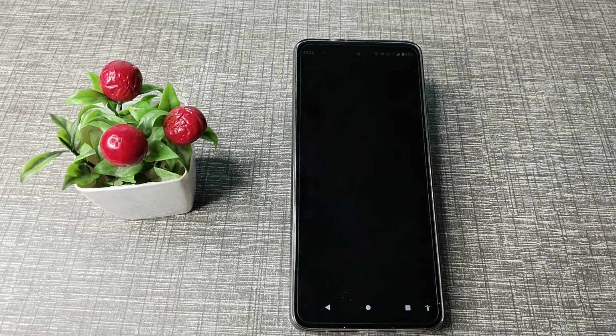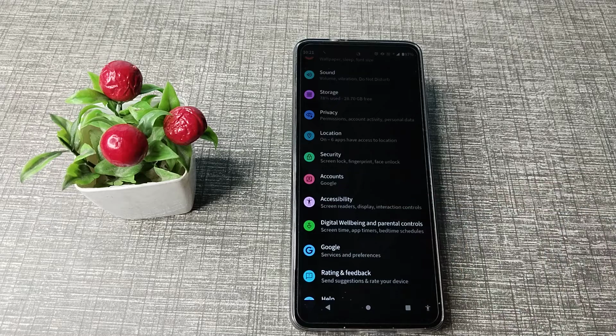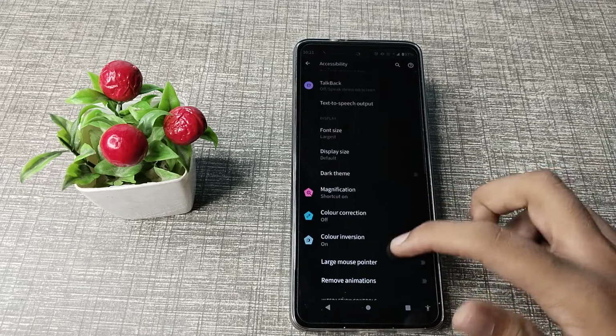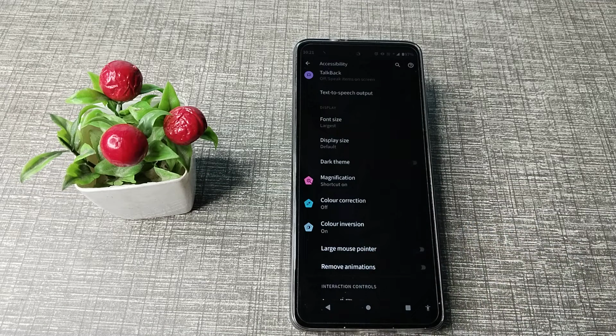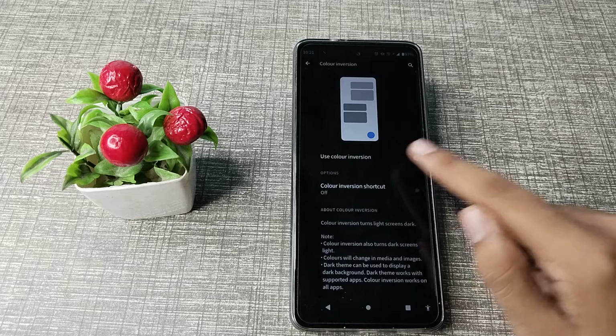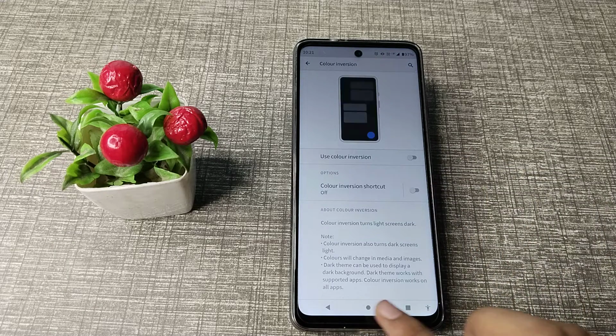First of all, open your phone settings. Then scroll down, and you can see your accessibility settings. Tap here and scroll. You can see your color inversion setting here. Tap on this setting, and you can see the Use color inversion option. This blue icon, tap here, which means off.